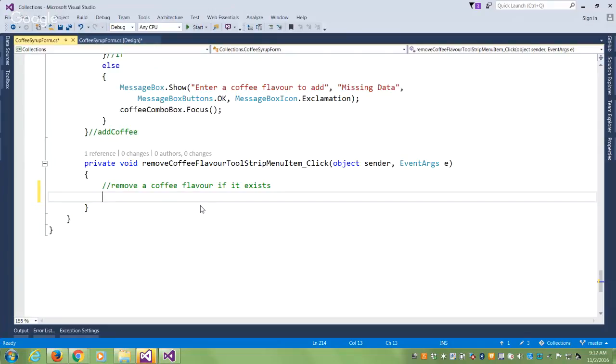Now, I'm doing it the easy way, but it's not the foolproof way. Usually a user, if he wants to remove a coffee flavor, should select one from the list and say remove it, right? That's the usual thing that should be done. But as I said, your user is always dumb, right? Your user will always try to do something that you don't expect him or her to do. So for that, he may just start typing in the text box, because I have a text box that is operative. You know what I mean?